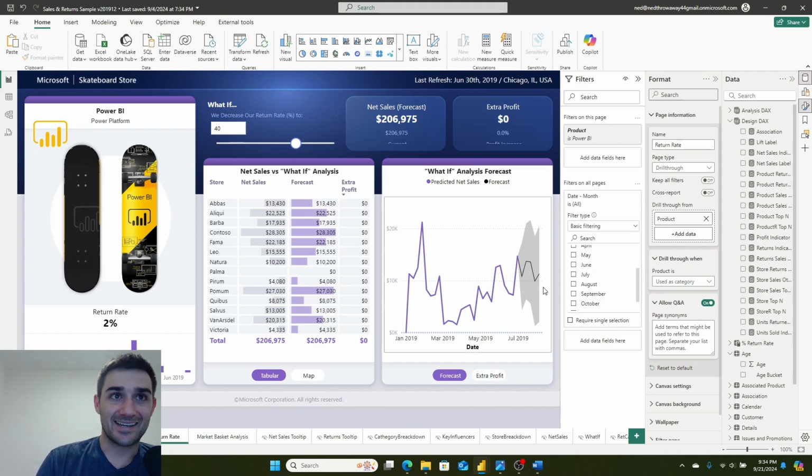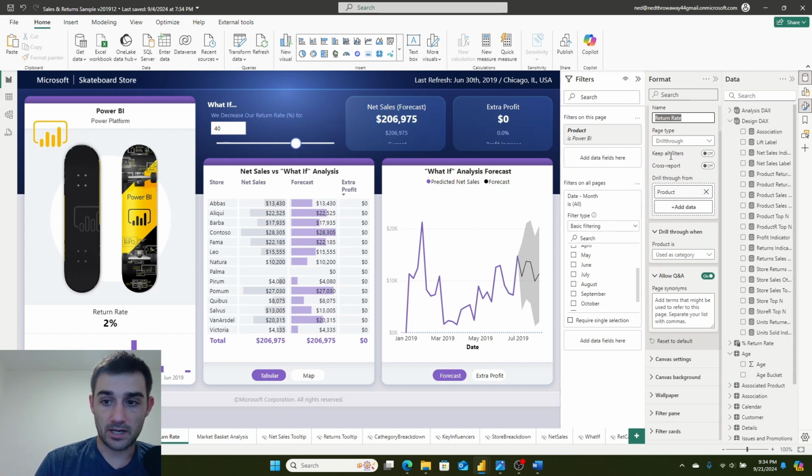Now, that's not to say there aren't some more complicated settings. So, first of all, when you go to a page, you can configure a page to be specifically used for drill-through. In this case, we have return rate, and I've set it as a drill-through page. We now have a few different settings.